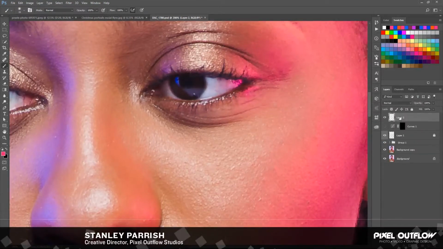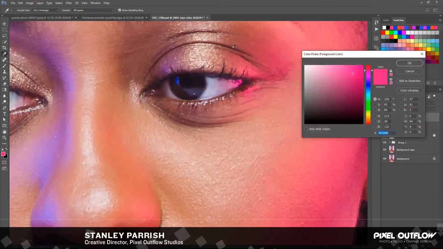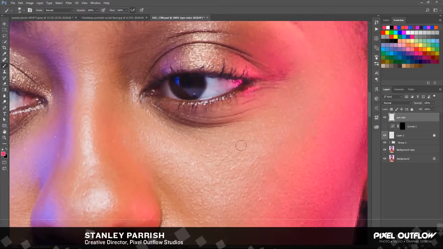First, you want to create a new layer. I'm going to make a new layer and name it eye color. Okay. Come back over here, get my eyedropper, and I can see that the colors here are very dark purple. But what we want to do is choose a bright purple. So I'm going to choose a color up here in the top right corner. I'm just going to brush right here so you can see what color that is.